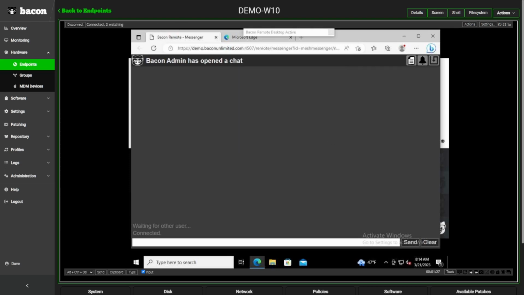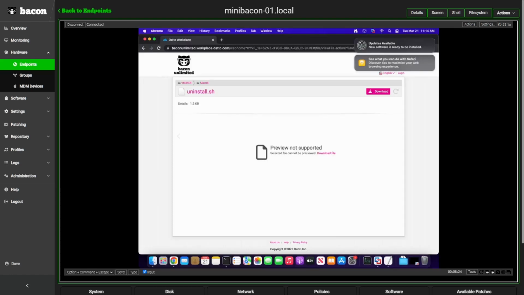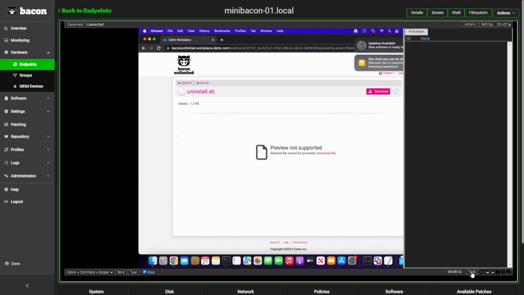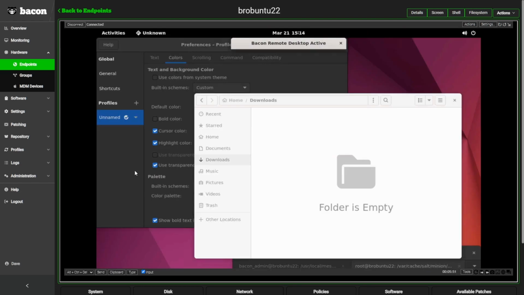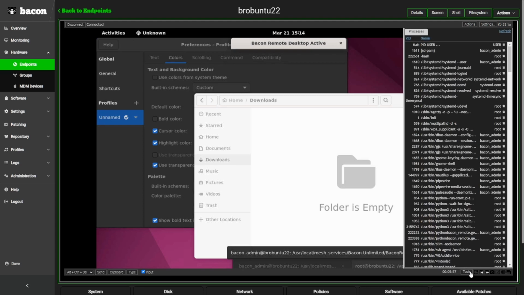Let's take a peek at macOS. It'll be very similar. So here we can see Bacon Remote on macOS. Again, very similar. We have Mac specific keyboard shortcuts in the bottom left. And again, a mini task manager. On Linux, more of the same. Again, we're going to see some specific keyboard shortcuts down here, along with a mini task manager.